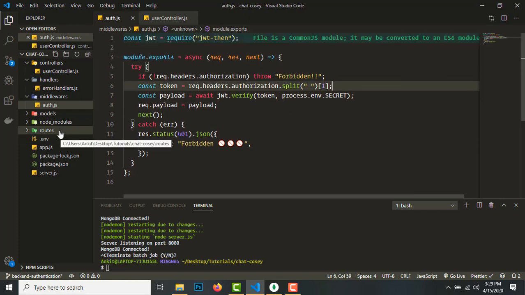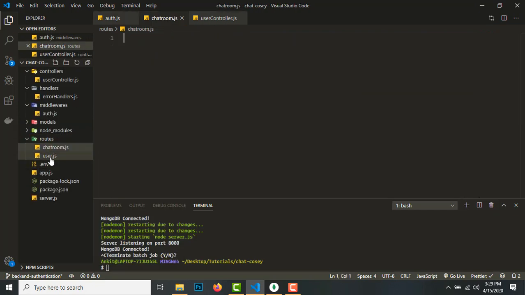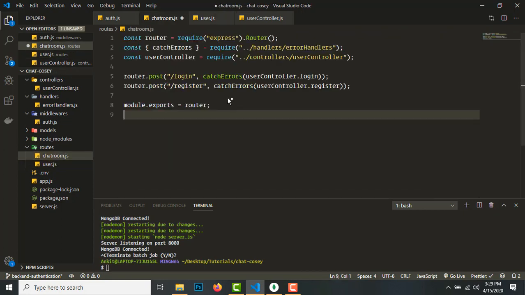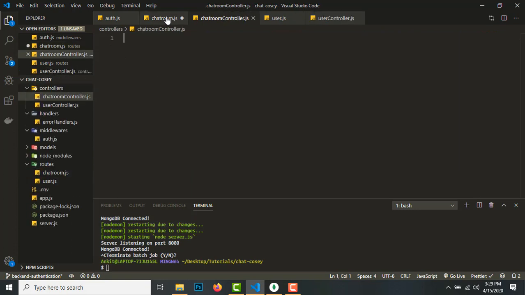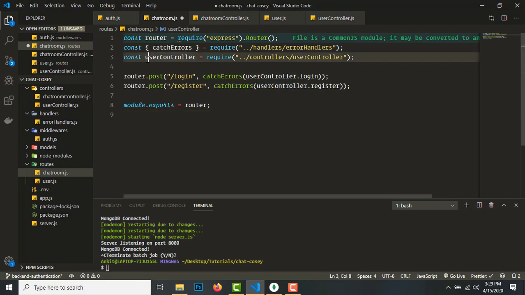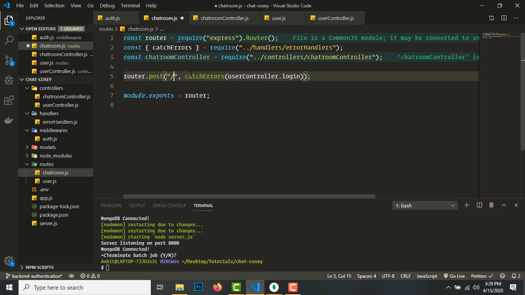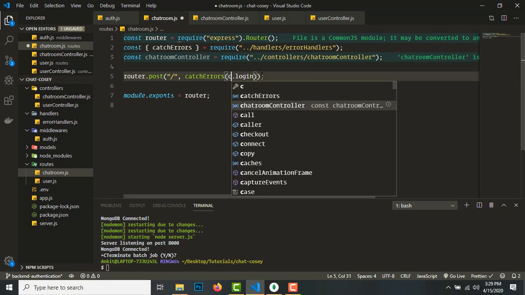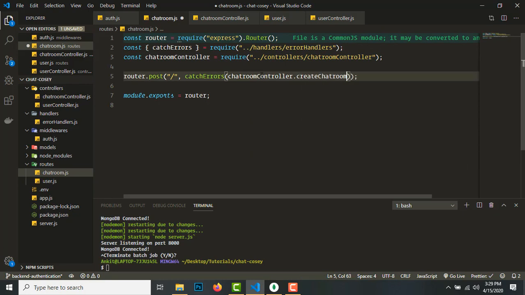Let's try it out. Let's create a route to create a chat room. chatroom.js. We'll copy paste this. Let's create a controller file. What will we call it? Chatroom controller. In this we'll import the chatroom controller. Now on slash we'll do chatroomController.createChatroom. We need to create this one over here.